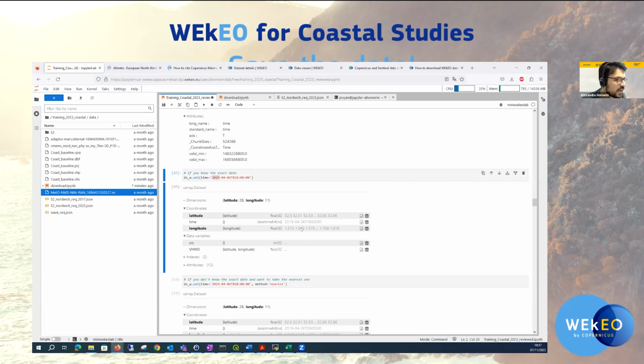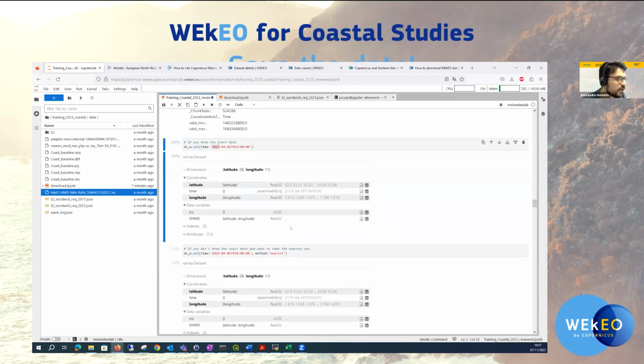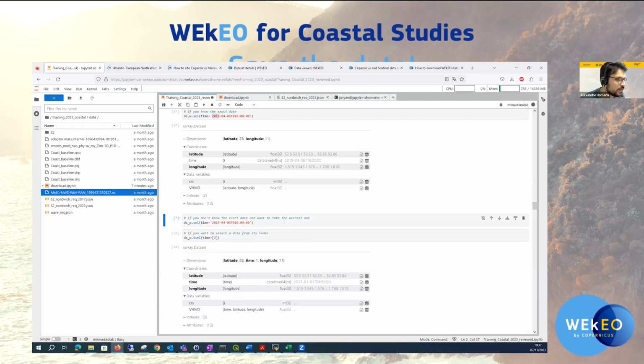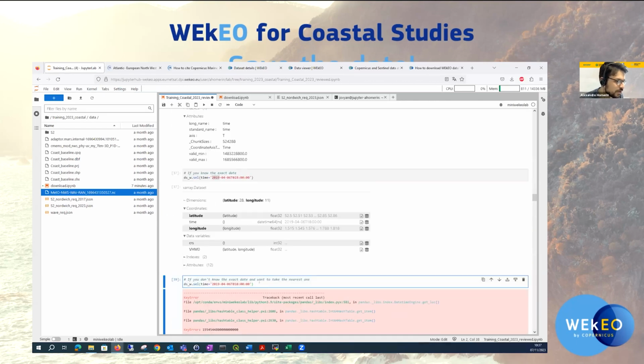And here I've selected a date that was actually in the dataset, but if I don't know exactly what the dates in my dataset are, I can use this argument, nearest. That way, it will select the closest date to the date that I'm specifying here. So for example, here, the closest date to the 6th of April at 10 a.m. is the 6th of April at 9 a.m., because 10 a.m. is not in this dataset. So if I don't use this argument, this will probably yield an error. So this is why this is important.